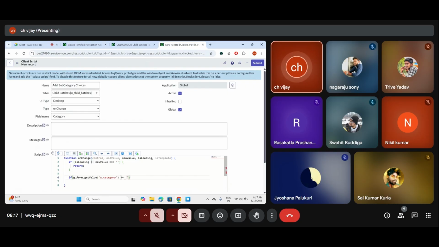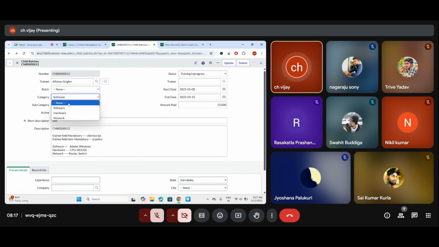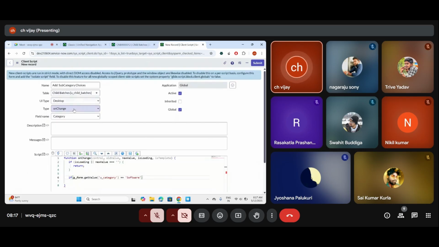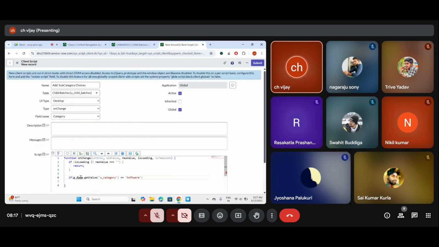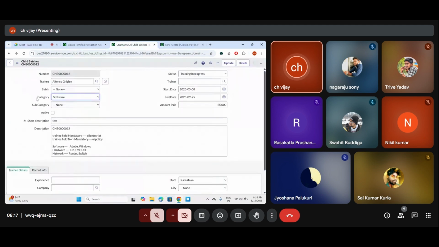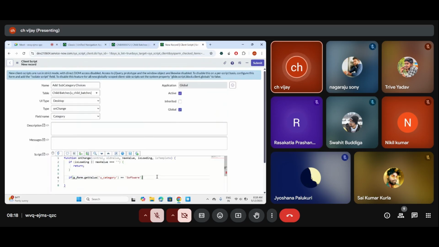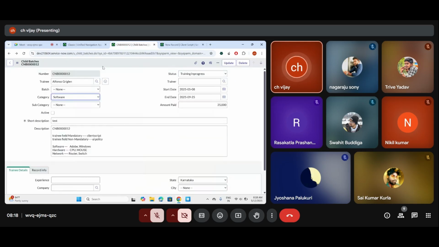If it is equal to, let's say, software. Whenever you change the value of the category, let's imagine it is none, this client script will run. Let's say that value is selected as software. So what does this mean? g_form.getValue of category will give me the value of the category field. What is the value in this case? Software. If it is selected as software, then I want to add two choices to the subcategory field, that is Adobe and Windows.